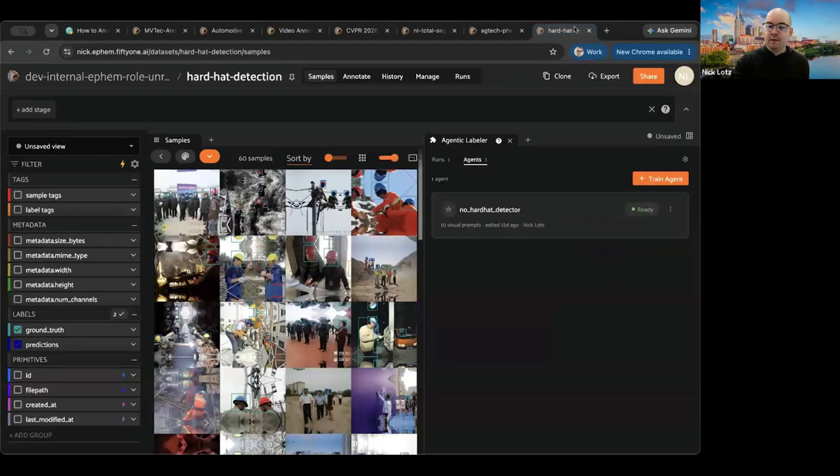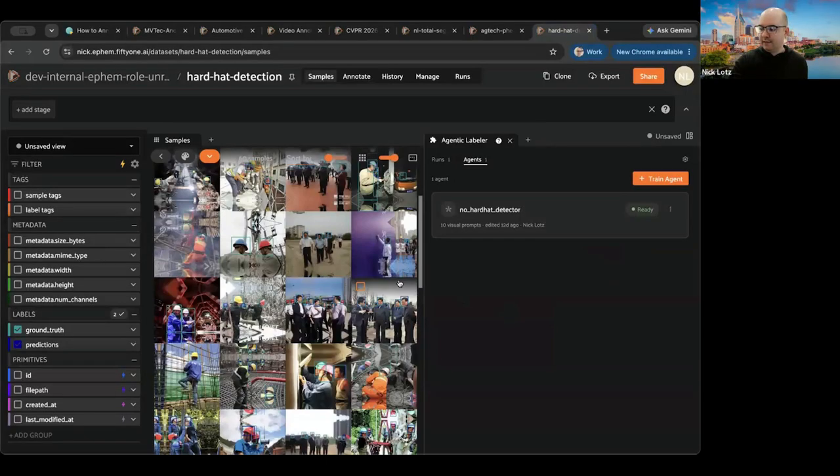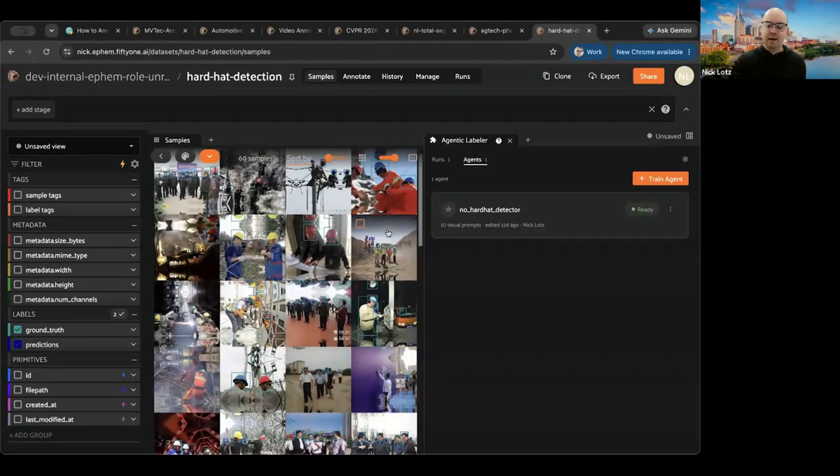So if I go here, I have a data set that is a fairly simple hard hat detection data set, right? It's a set of construction workers. Think of it as a safety relevant data set. Some are wearing safety equipment, some aren't. I want to train a model that can detect when someone is not wearing a hard hat.